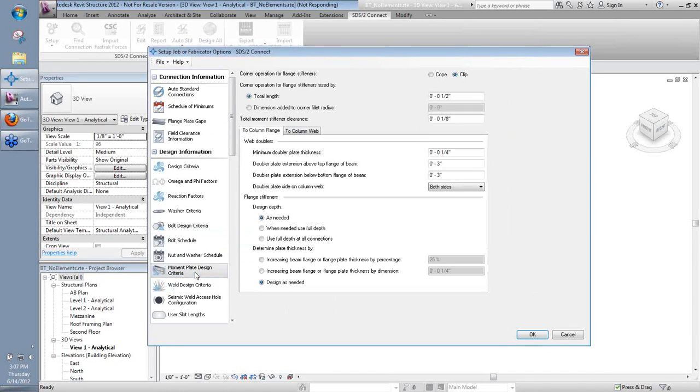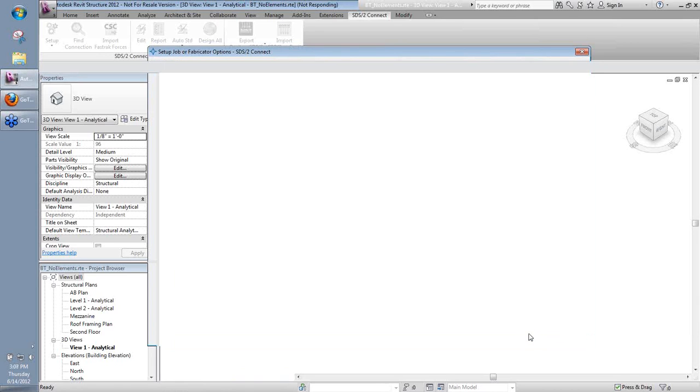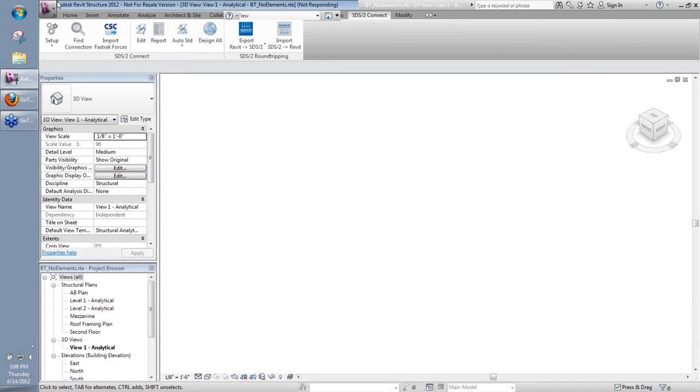Maybe I want to make a change to how the moment plates are designed. I can do that as well. Here I'm just going to make a simple change to the depth of the flange stiffeners that get created for our columns. Say OK. Now I'm going to go ahead and save this template.